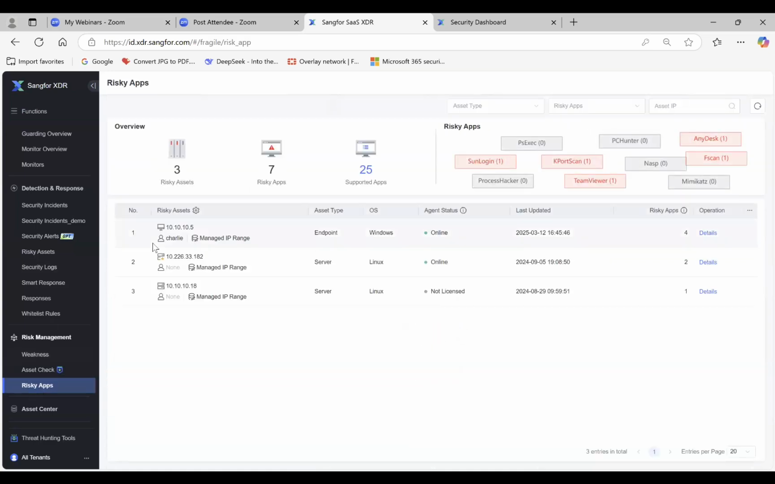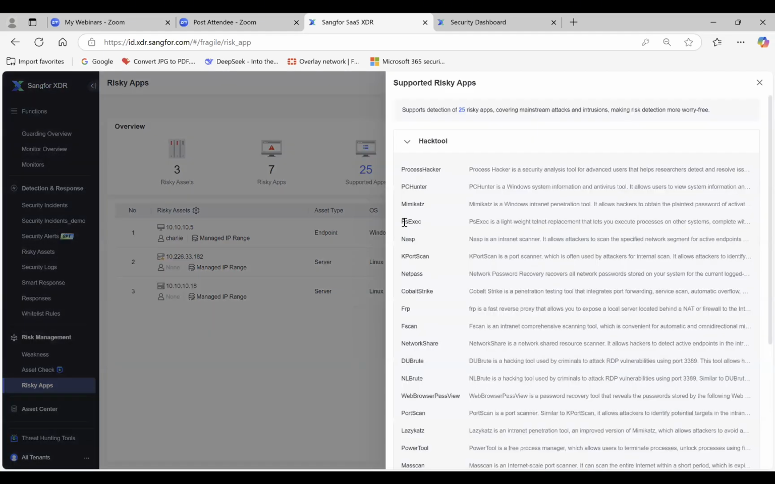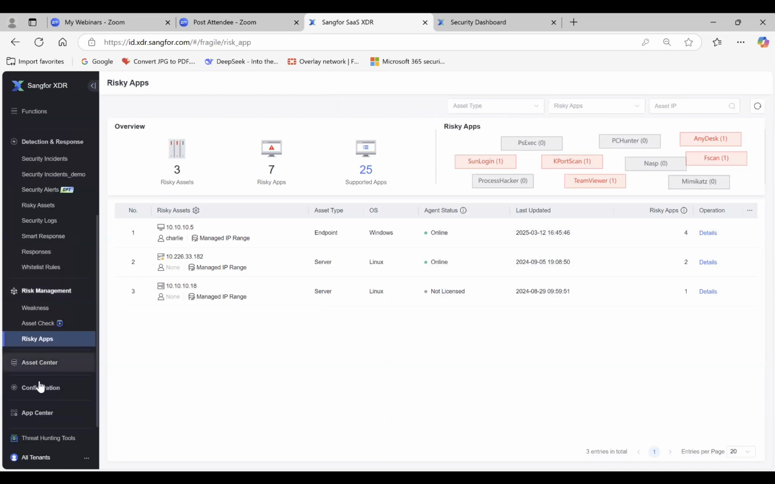We also highlight risky apps. For example, some apps are remote connection tools. Process Hacker, PC Hunter, and some apps change the operating system, and some applications just want to launch a remote connection. This kind of application we label as risky apps, and we use our traffic analysis to label them.